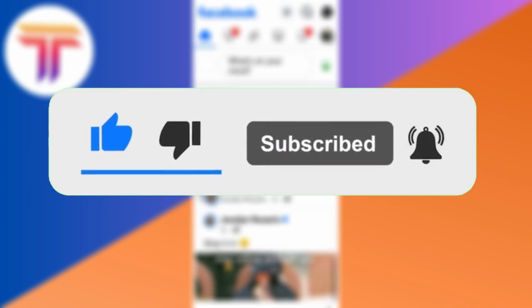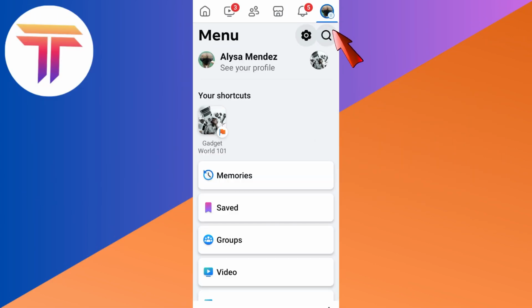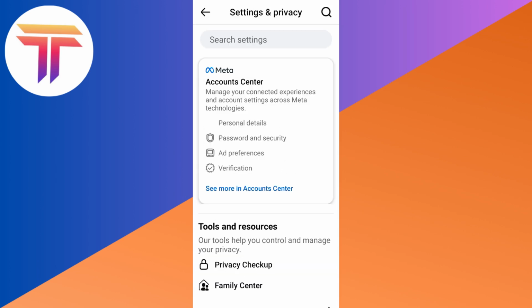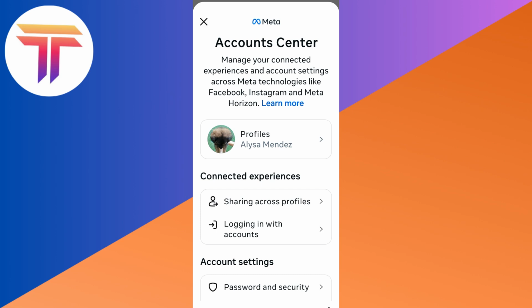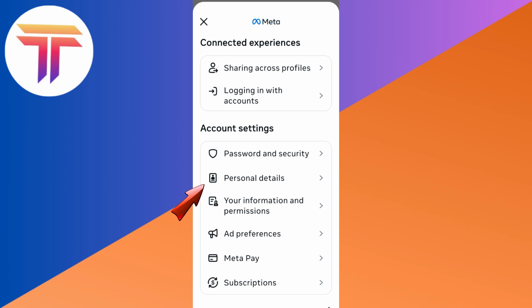So let's start. First, you have to log into your Facebook account. Tap on your profile at the top right corner. Tap on the secure icon right here. Under settings and privacy, you have to tap on this Meta account center. Click this one and then scroll down till you see personal details. Tap on personal details here.